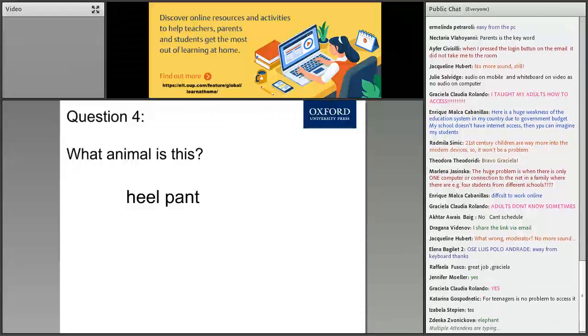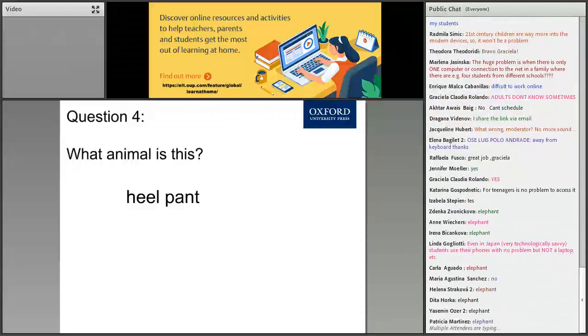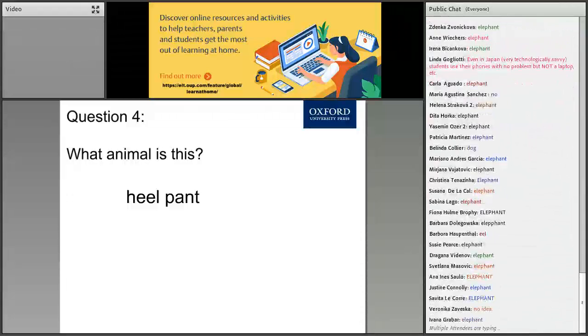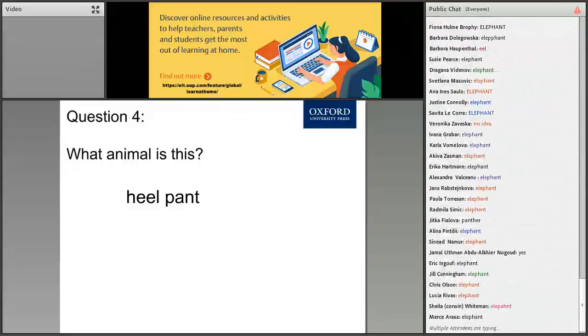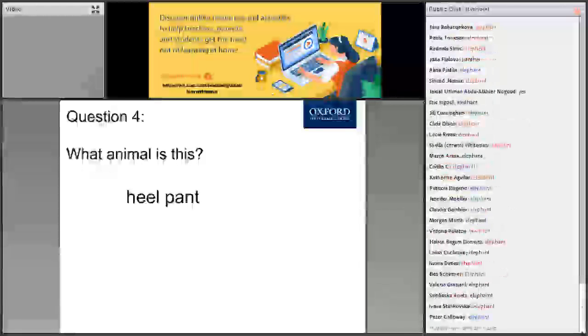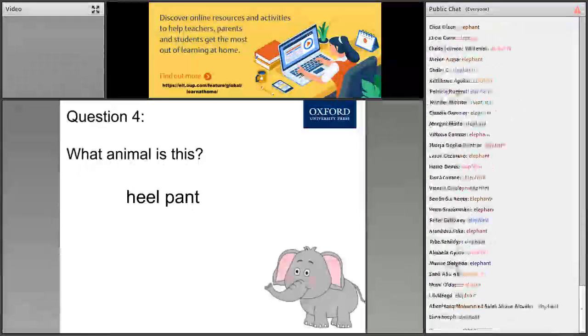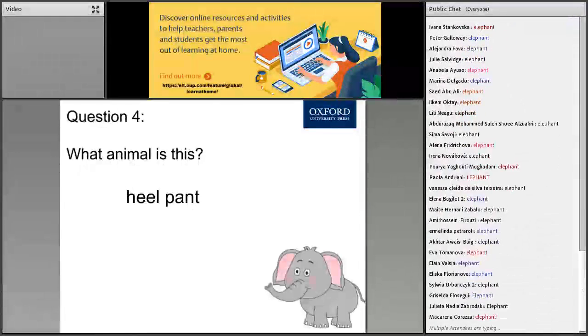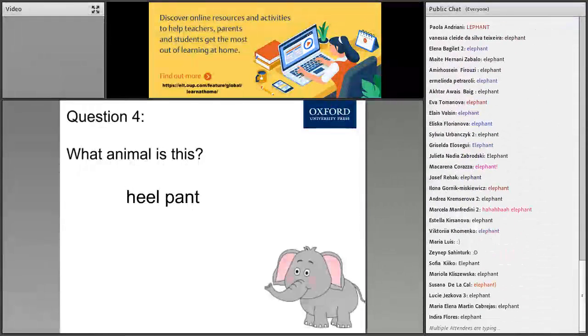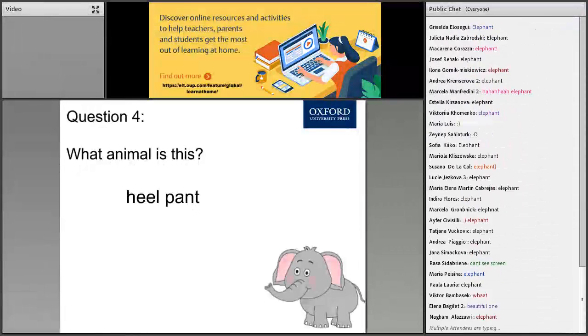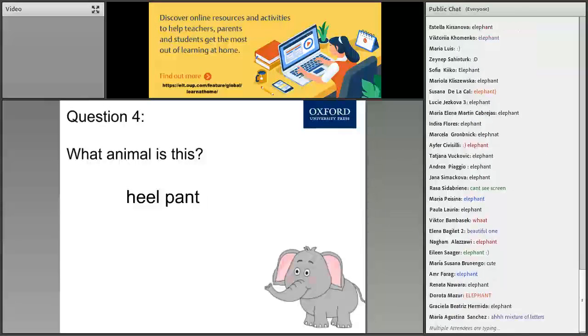So, you ready for question 4? What animal is this? Can you work out what animal is on the screen at the moment? Anna, wow, that was so fast. It was Denka, that was so fast. You've got great brains. All right, brilliant. And in case you struggled, I gave you a little image to help you.